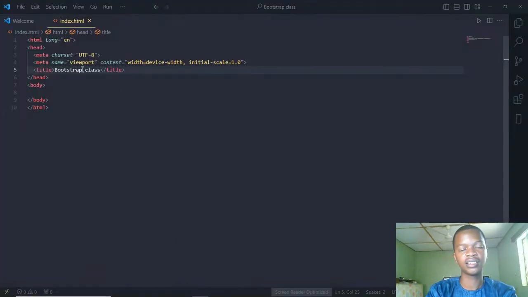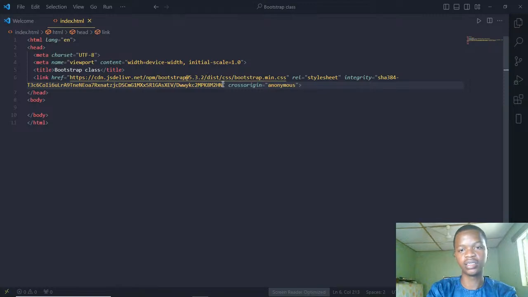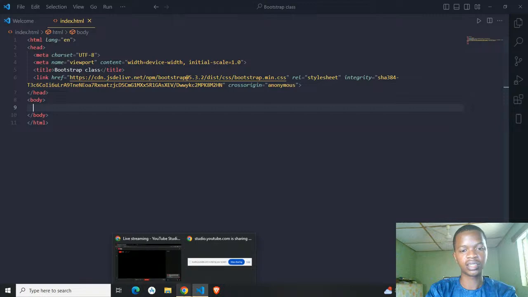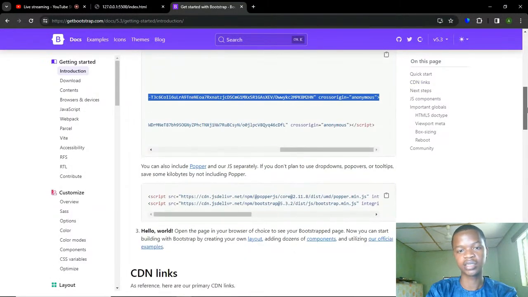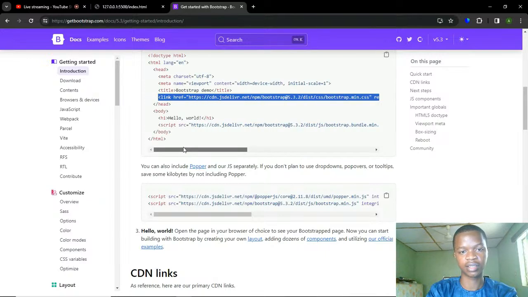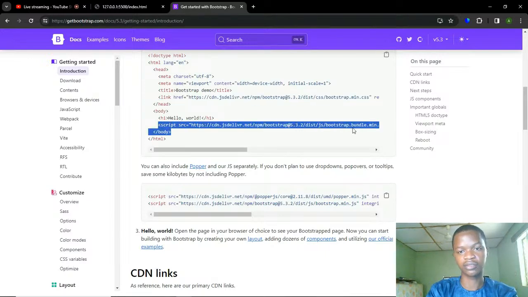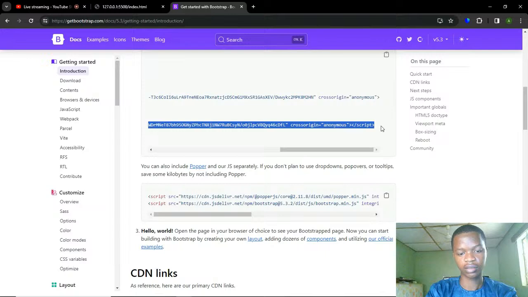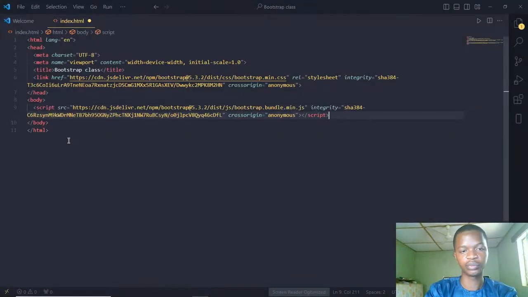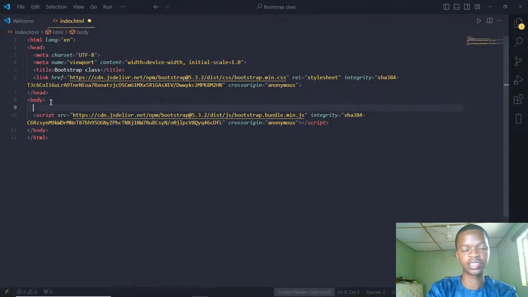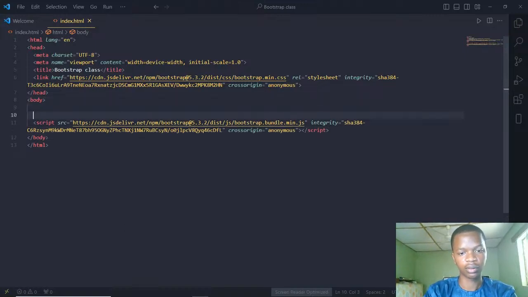After I have already written the basic code for the HTML, I'm going to paste the link, which is the style bootstrap.css link. The next thing is to paste the script that has the JavaScript link also. This is the script tag for the JavaScript, so I'm going to copy it and paste it. It will be inside the body. The script tag is always inside the body.